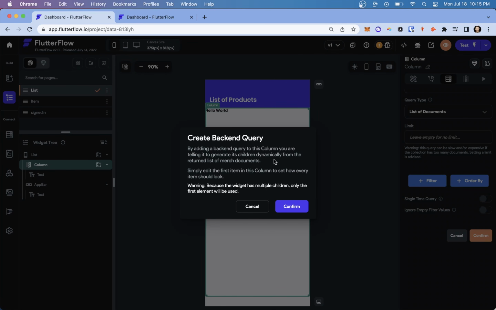Now here we get a really helpful pop-up. It's telling us what we're gonna do. We're gonna create a backend query, and it tells us, by adding a backend query to this column, you're telling it to generate its children dynamically from the return list of merch documents. That is to say, we've got a bunch of merch documents, t-shirt, mug, hat, and we're gonna make children out of each one of those things. And because we're gonna be generating presumably a bunch of things, normally you just don't have 3 things, normally you have a bunch of things, you want to say, hey, just FYI, this is what's happening, that is indeed what we want to happen, so we confirm it.